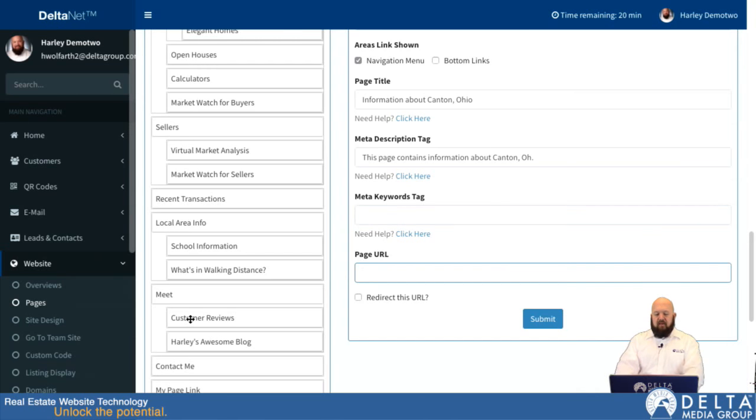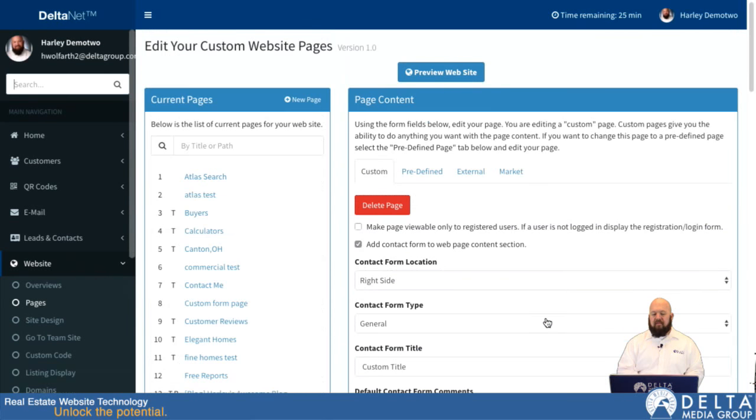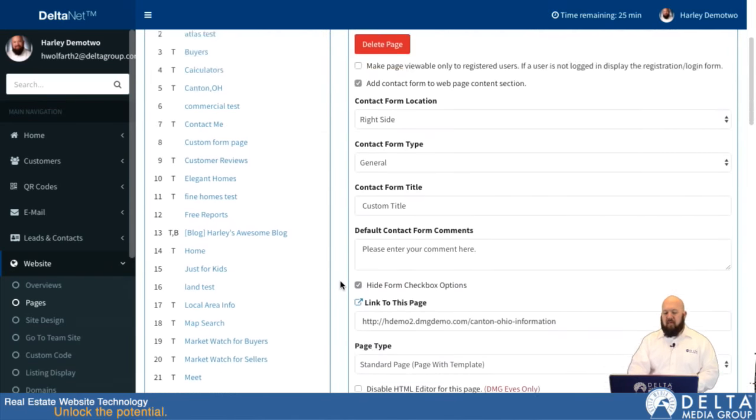So the last thing, under page URL, you can also customize the URL of this page. So I'll go ahead and do that. It's always a good idea to put in a custom URL there, and you can see I just did a / and then what I want the page name to be. The way that works is it'll be the domain of my website, so mywebsite.com, followed by whatever you put here. So in this case, /Canton, Ohio information. So now I'm going to cross our fingers and click submit. And there we go, our page should be created.